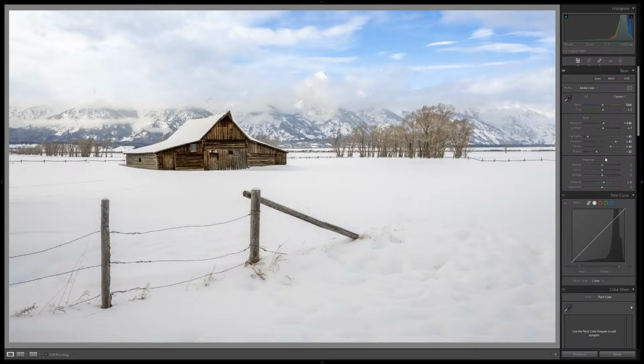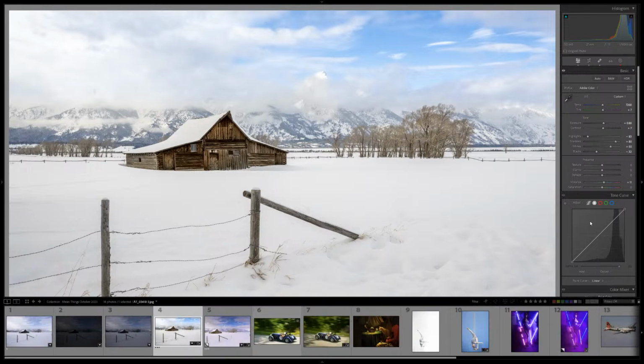We have a balance with the barn, the trees. We have a good foreground. We have a background, right? We have a depth to it. The snow is looking snowy. So those are all good things.